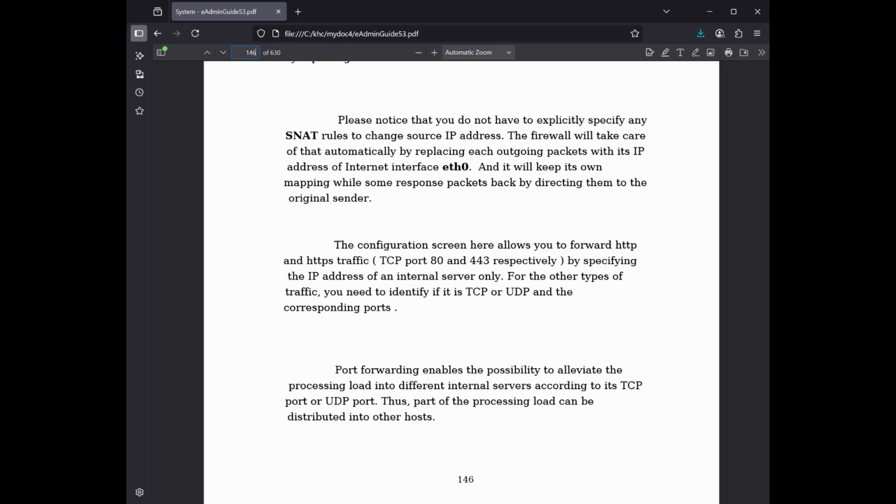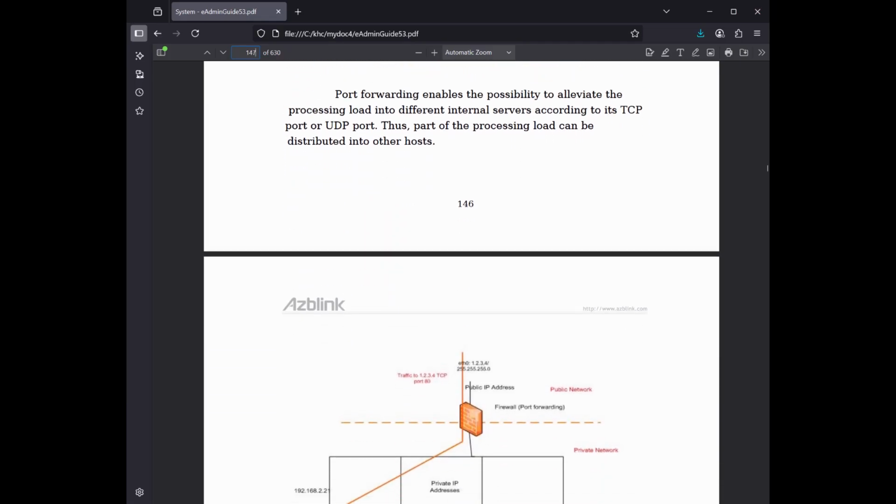The configuration screen here allows you to forward HTTP and HTTPS traffic, TCP port 80 and 443 respectively, by specifying the IP address of an internal server only. For the other types of traffic, you need to identify if it is TCP or UDP and the corresponding ports. Port forwarding makes it possible to alleviate the processing load by distributing it to different internal servers according to the TCP port or UDP port. Thus, part of the processing load can be distributed to other hosts.